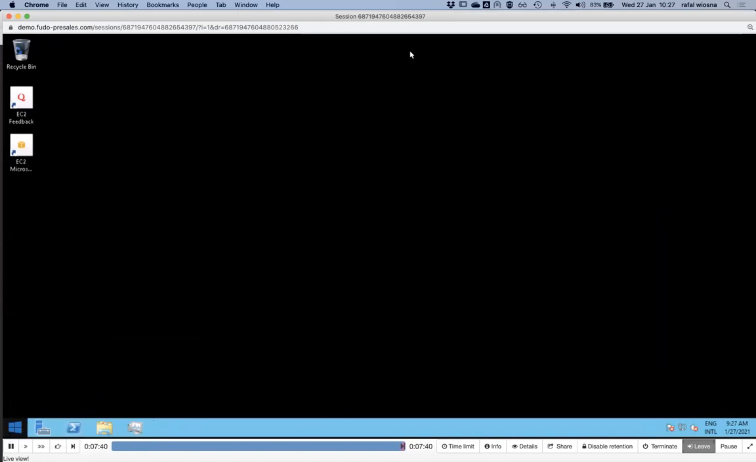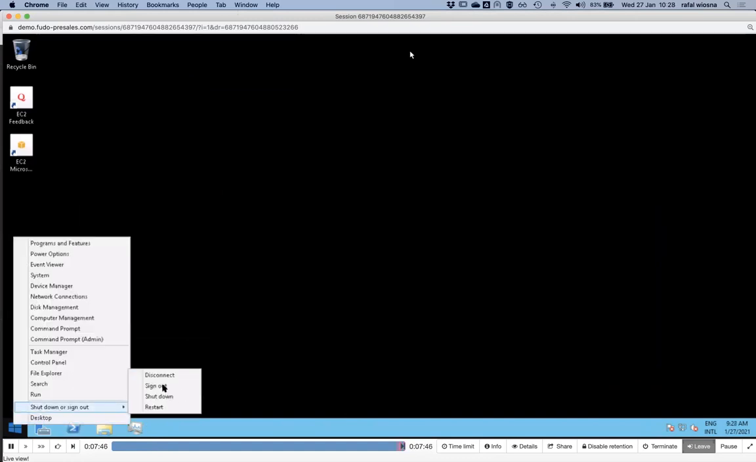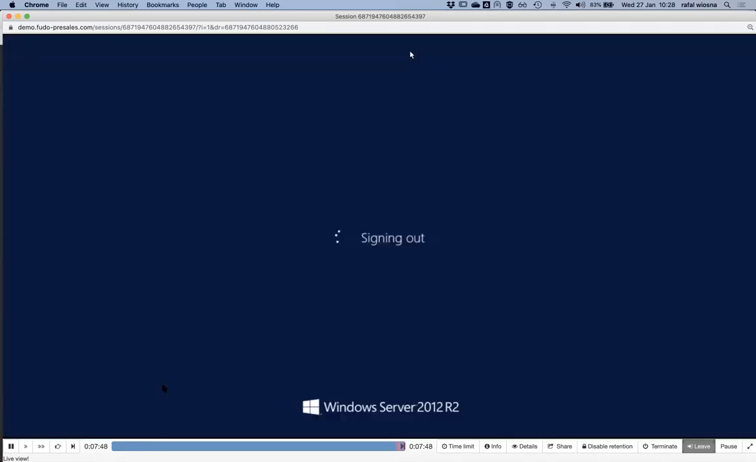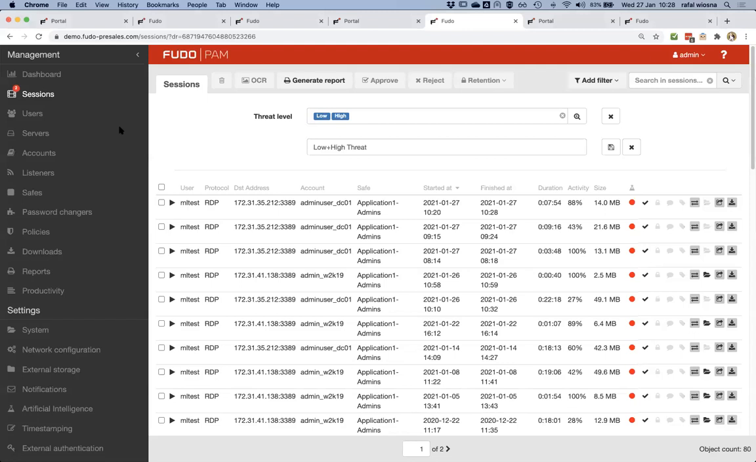Let me move my Zoom window, terminate the session. So this supposed user is not able to do more harm than was allowed when Fudo was trying to recognize the movement, the biometrics, the mouse movements, the mouse clicks, the way you type, the things you type, and make a profile and compare it to the profile that is stored in Fudo.